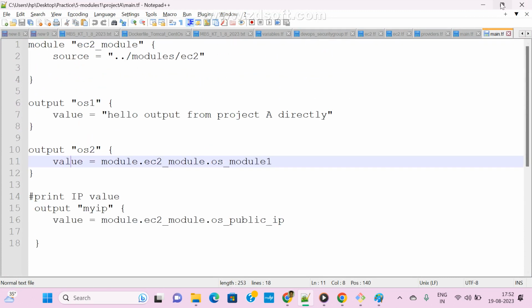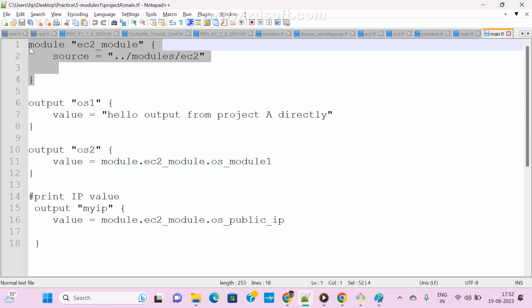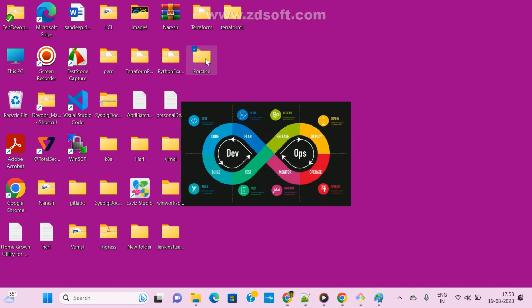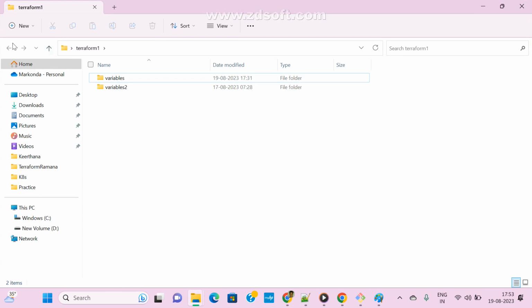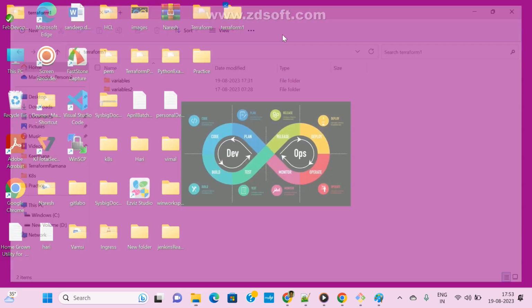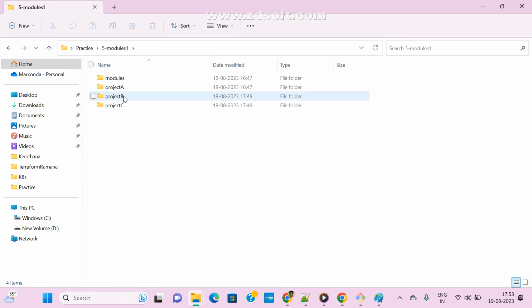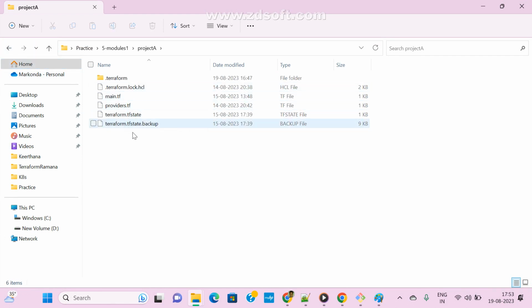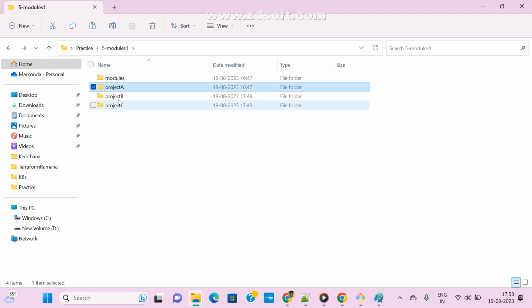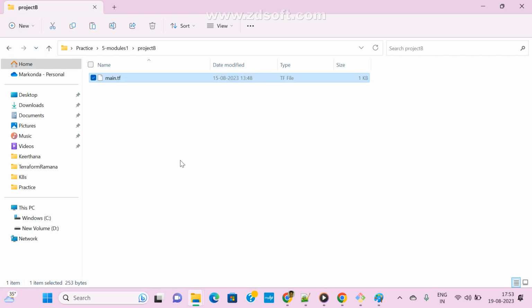Now suppose you come to project B, and in project B also just create one file. Now see here, where I created it, in the modules here only, right? Now I'm going to create one file in project B. Whatever file you want, we can create in the project also. For example, I'm going to create one main.tf file, and go here and just paste it.